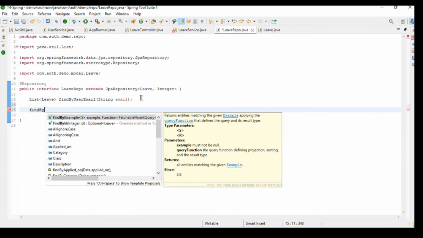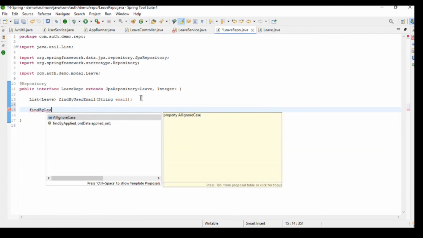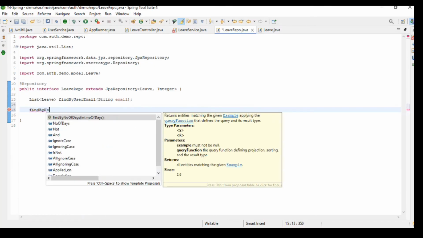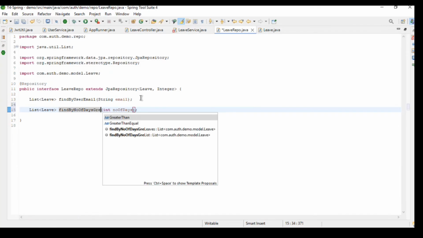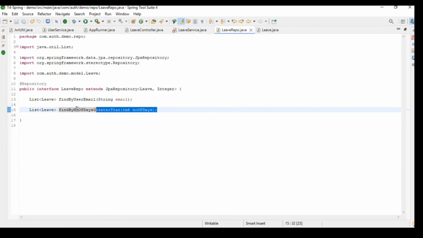Or just create one JPA method that returns. I'm going to use find by number of days greater than, and here I'm going to pass the value. It will automatically generate a query for me.